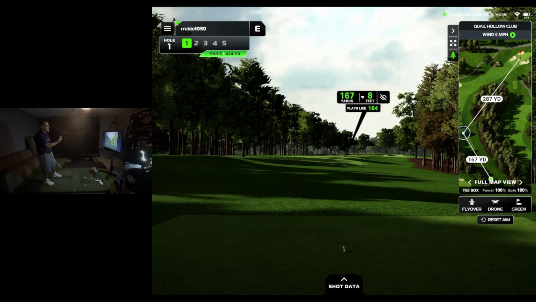Immediately, you guys can see that the course is rendered pretty nicely on the iPad. So let's get it started. Let's see how it performs. 6-iron. It's gonna be our first shot. Line it up on the red dot.